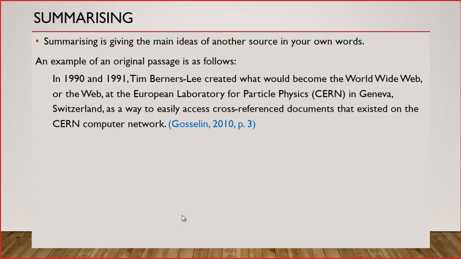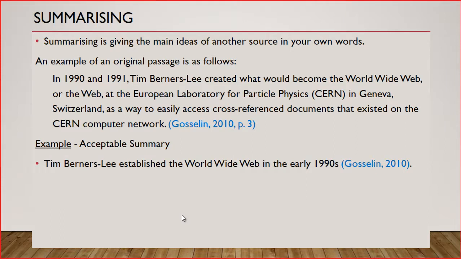Now, this is the same original passage, the Tim Berners-Lee and the World Wide Web, the same passage just now. Now, how do we summarize this? It depends on what you need. Okay, now the first example. Acceptable summary. You see, Tim Berners-Lee established the World Wide Web in the early 1990s.